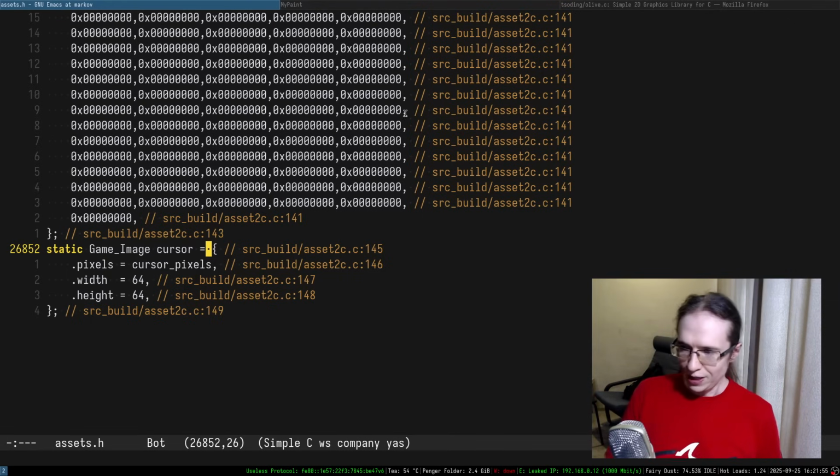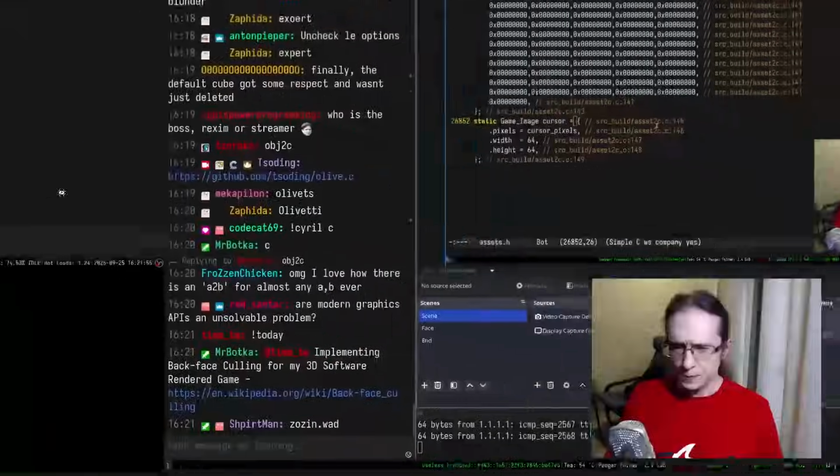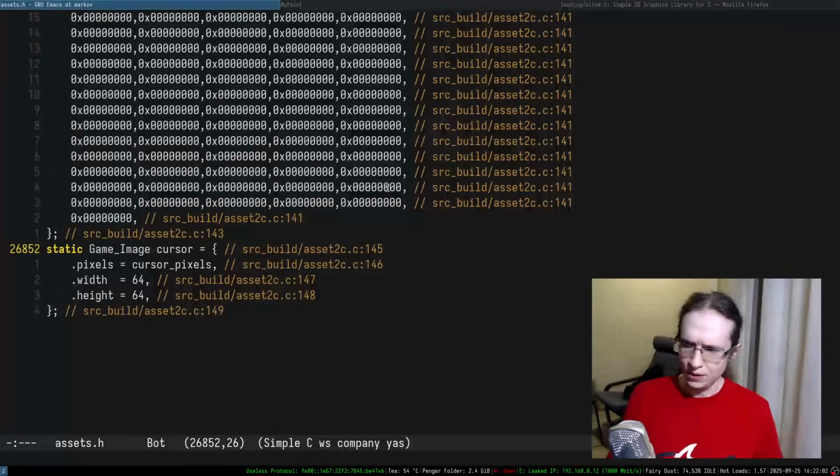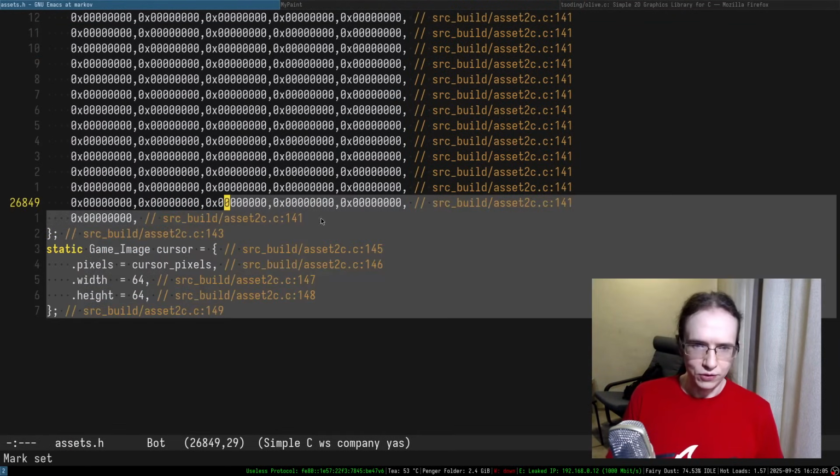Zozin WAD. So that's what it is, right? So I kind of vaguely remember that it has something to do with Doom. And it's just basically the assets, right? So seems more efficient, yeah.